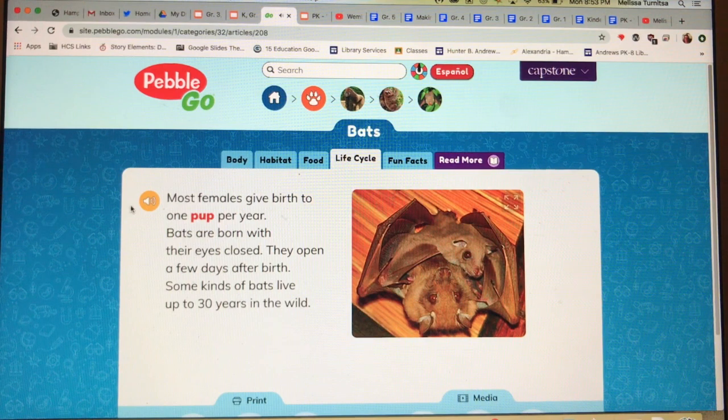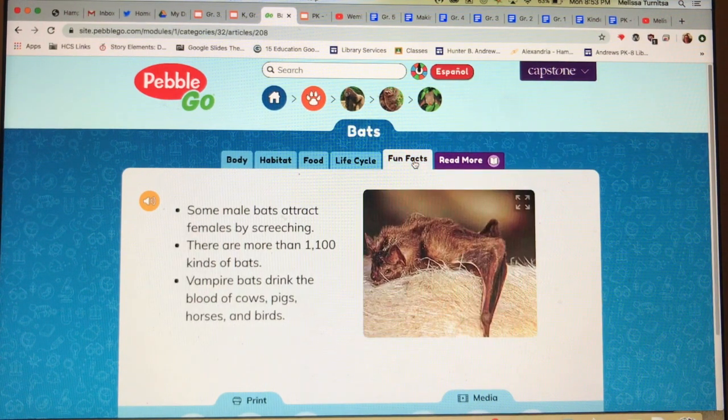Awesome. So some bats can live a really long time. Okay, let's see what it says about fun facts about bats. Some things we may have never known.